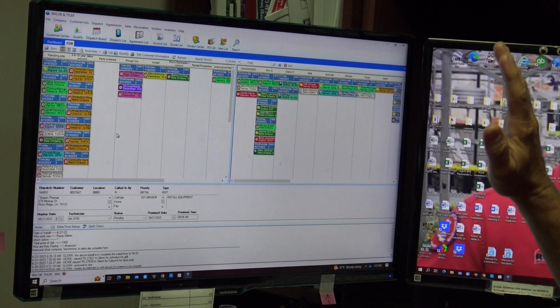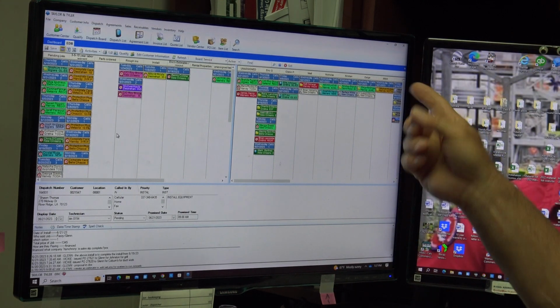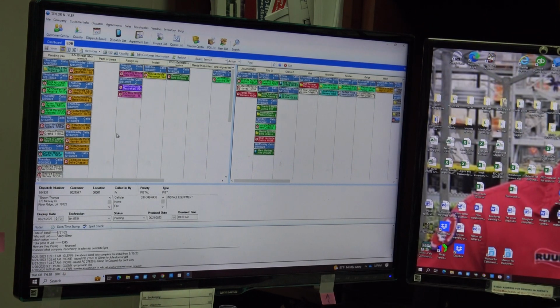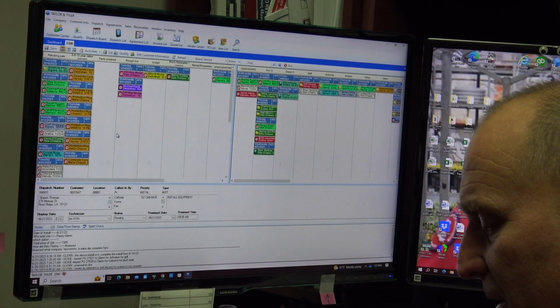So if you don't understand where the map is telling you these guys are and where the calls are, you're sending guys all over the place and they're crossing each other, and you're wasting time and money. The next thing is one of the most important things when you're doing dispatching.